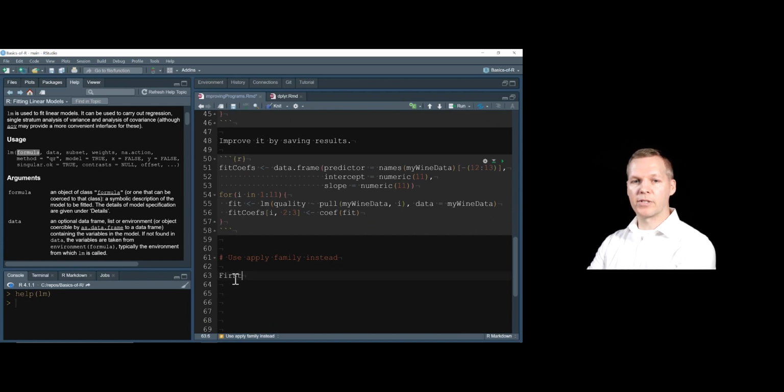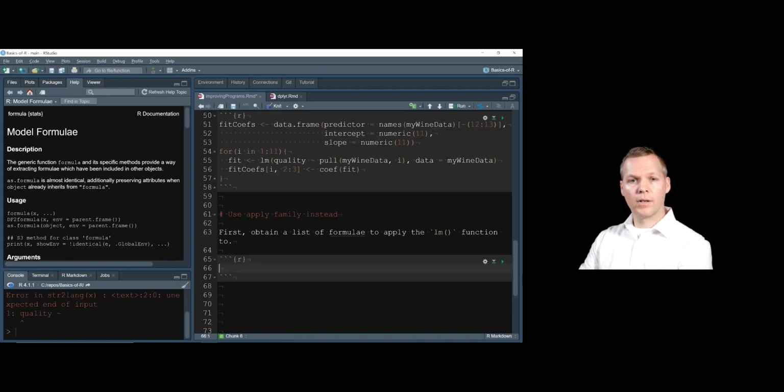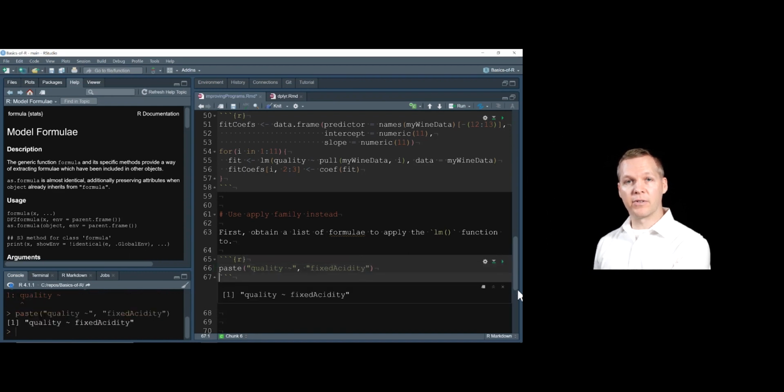Let's go down here and start trying to do that. The first thing we need to do to switch this from a for loop to using the apply family is obtain a list of formulas, or formulae, I don't know, to apply the lm function to. Let's throw in an R chunk here and try to create our formulas. Let's start with the paste function. What we want is formulas that look something like the quality variable, tilde, and then our names, such as fixed acidity first. So we can paste those two things together.